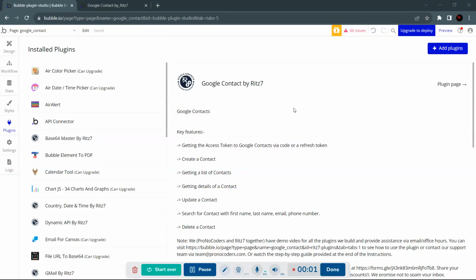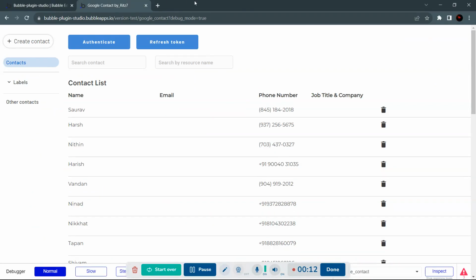Oh, hey there. So we are back with Google Contacts plugin. Now I'm going to show you how to search for contacts. So in order to search for a contact, you have to give the keyword. So there is this input here.